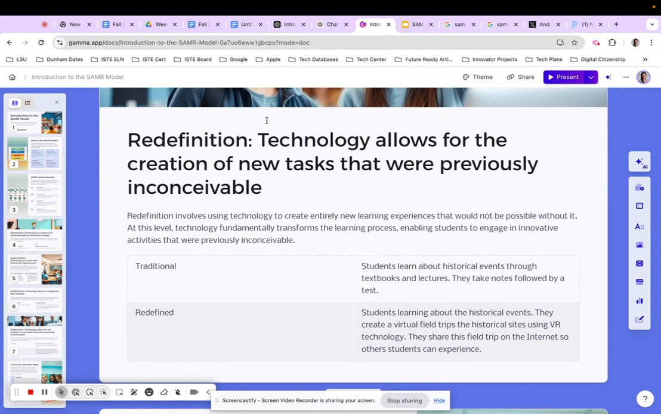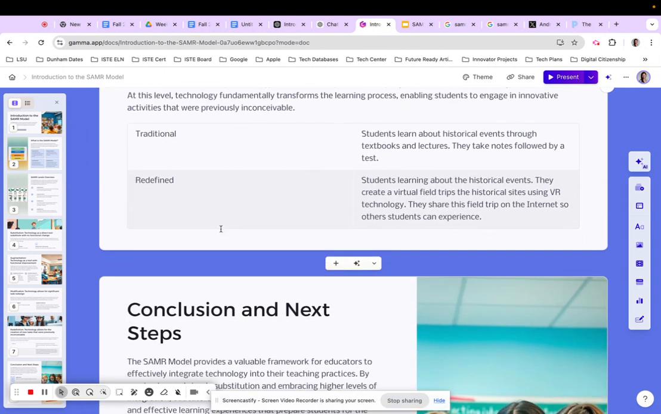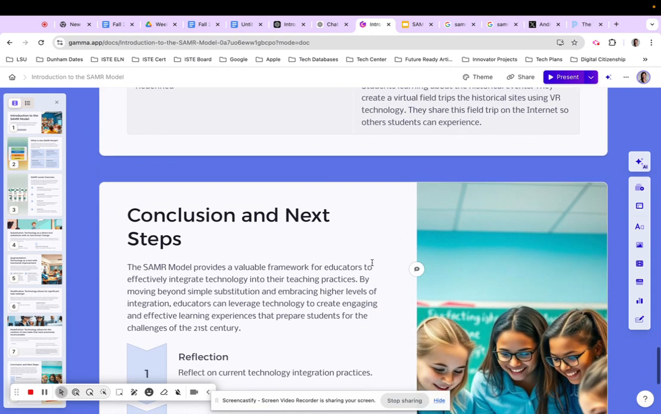The redefinition is oftentimes the unknown. It's new learning experiences, and we would need the technology in order to do them. So traditionally, I may have a lecture on historical events. We may use the textbook. The students may take notes. Well, if we redefine it, the students really learn about the historical events, maybe in that lecture, and then maybe they use the information they learned in other research to create a virtual field trip. And they're using VR technology. And then they share this field trip on the internet so others can experience it. So they're giving back, they're creating, and I really can't tell you what their virtual field trip will be like until they do it.